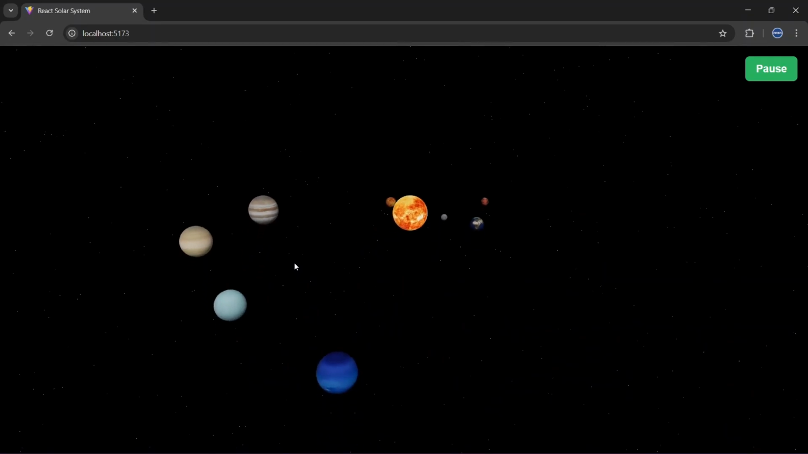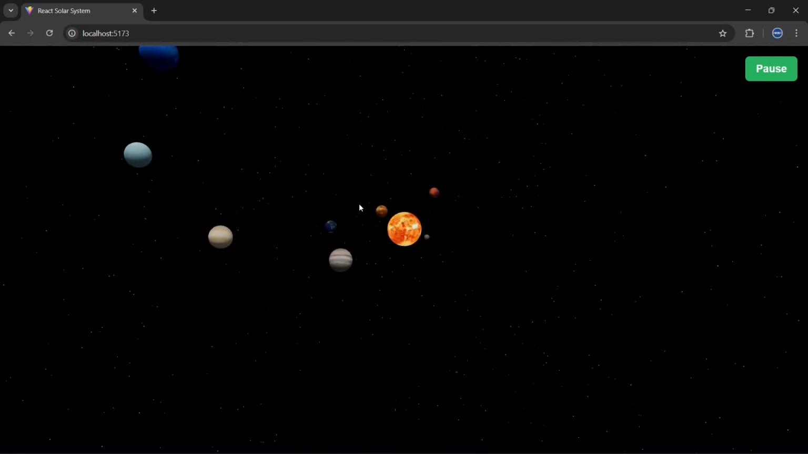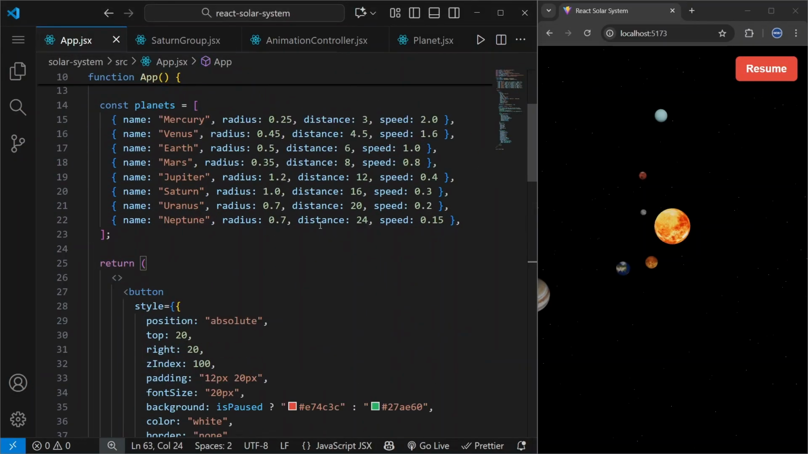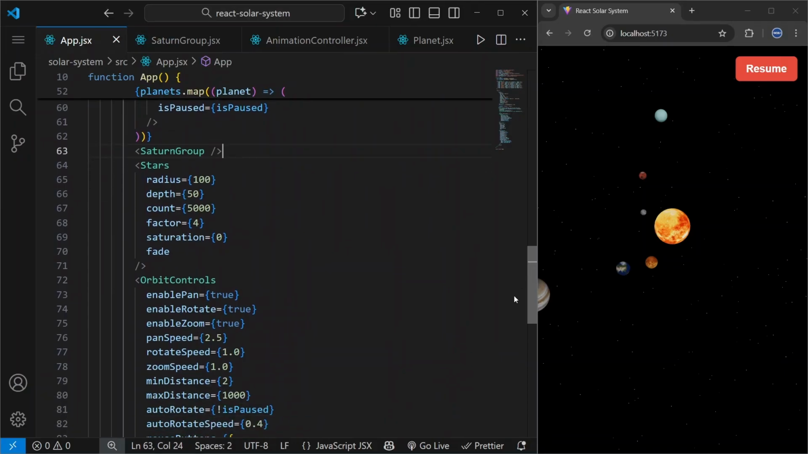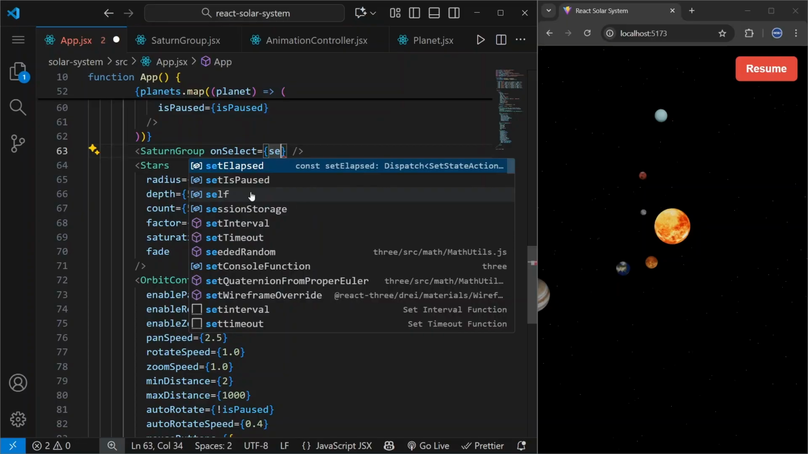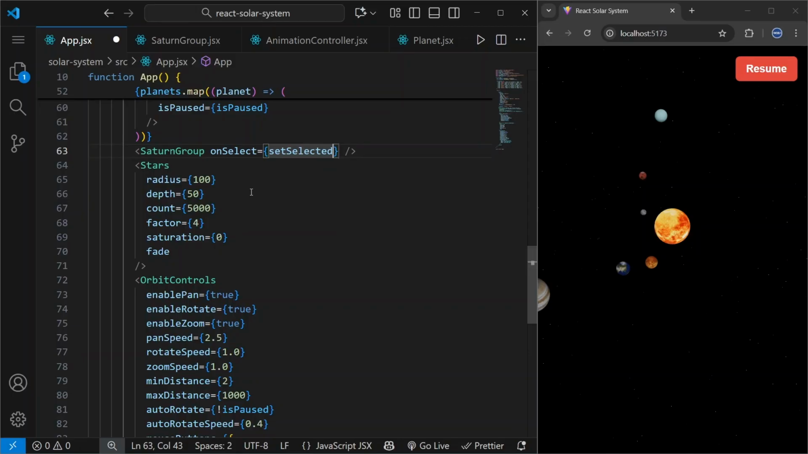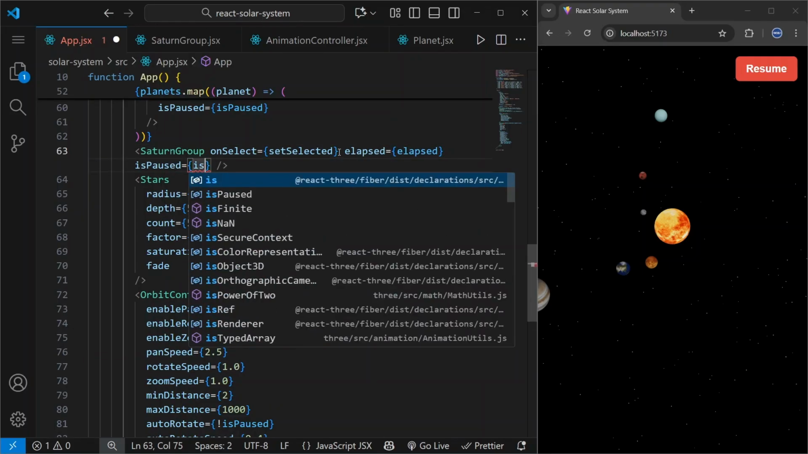and actually we don't see the ring for some reason. We need to find it out. We don't see the ring because we need to pass some states to it. Okay, of course, here we need to say onSelect will be equal to setSelected, but we don't even have state for that. So inside App.jsx, we need to create a state for that, and at the same time we need to pass to it elapsed, which will be equal to elapsed, and isPaused, which will be equal to isPaused.